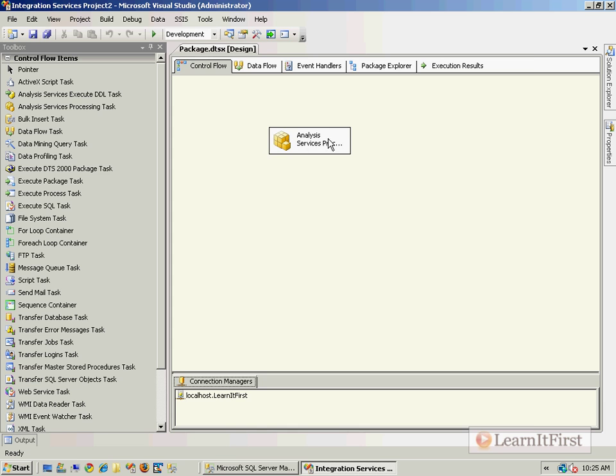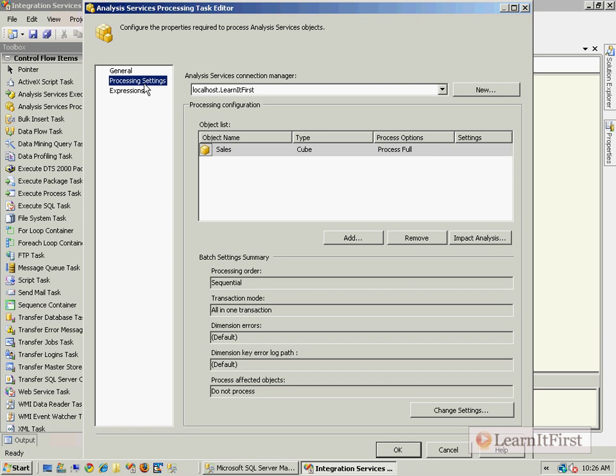So now we come back over here. Do we want to do a full process? Do you want to do a default? What is it that you want to do? Now, the process full, let me just make sure you understand a couple of these. You don't have to know, most people don't have to know each one of these cold.